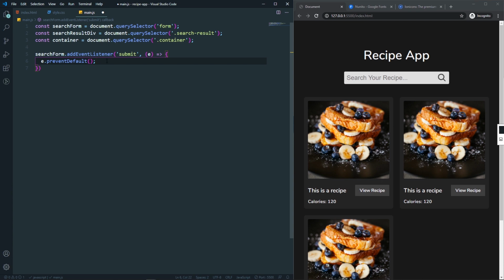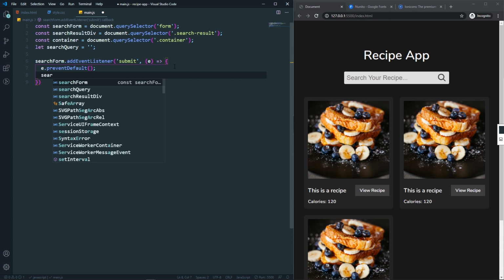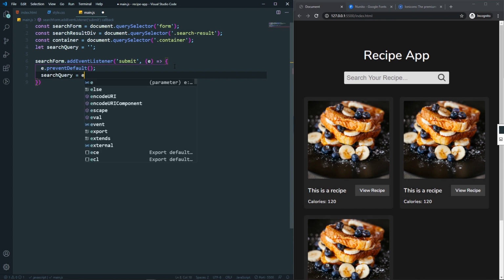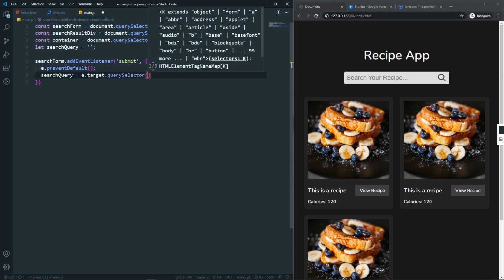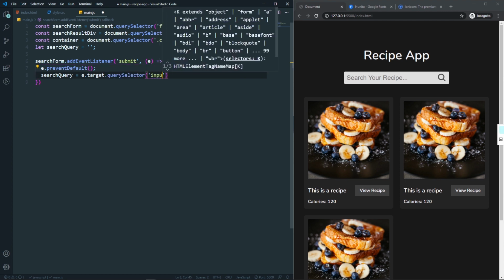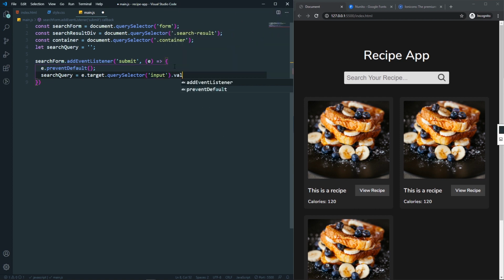After that, what I want to do is get the value of our search. So let's have a let variable for that, search query. For the initial state we will have an empty string, but whenever we search, we will get the search query. In the event, we will have the target, and from the target I will get the input. So querySelector, and get the input from the search form. And from the input I want to have the value. So we now have the value inside of this search query.